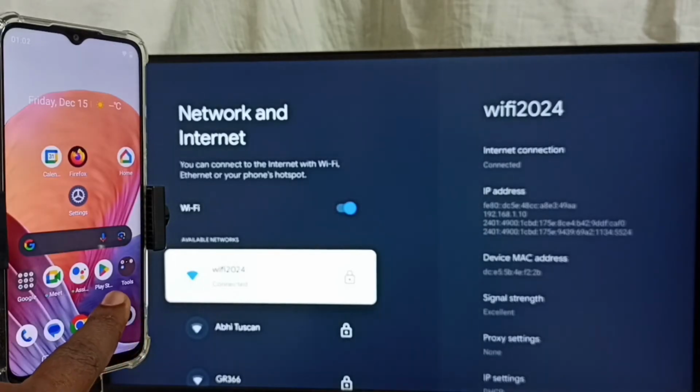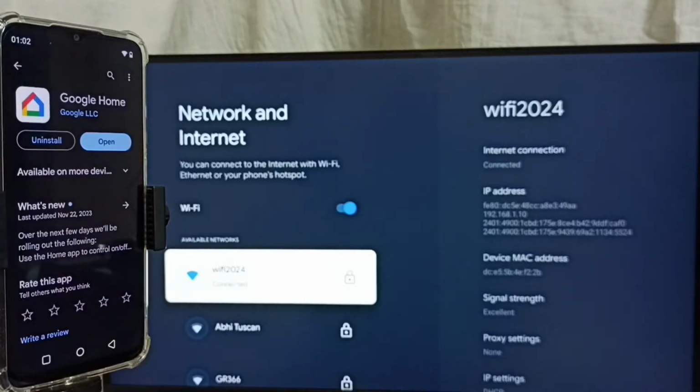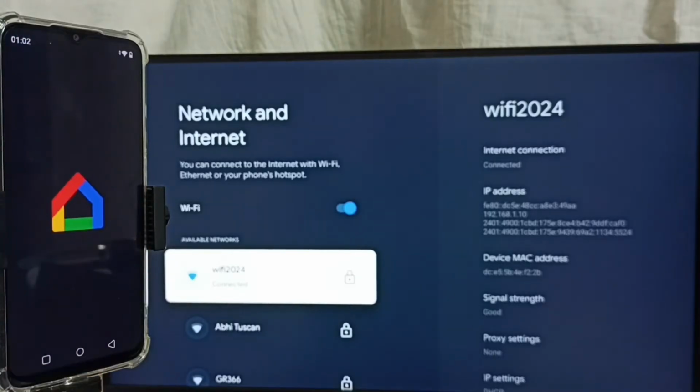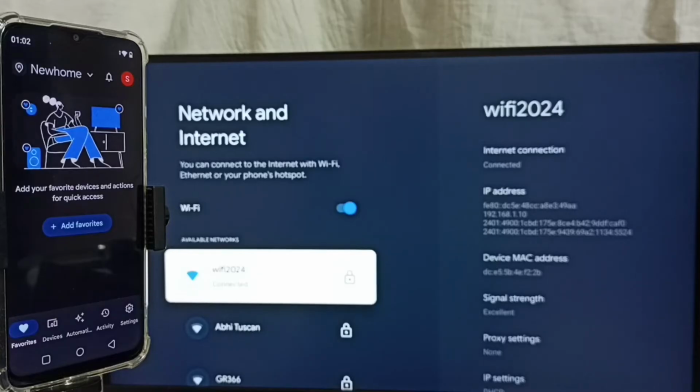Let me open Google Play Store. Tap on this Google Play Store icon. Then we have to install this app, the Google Home app. I already installed it. Let me open it. Tap on open. This is the Google Home app. We need to log in with the Gmail ID and password. I already logged in. Tap on devices.